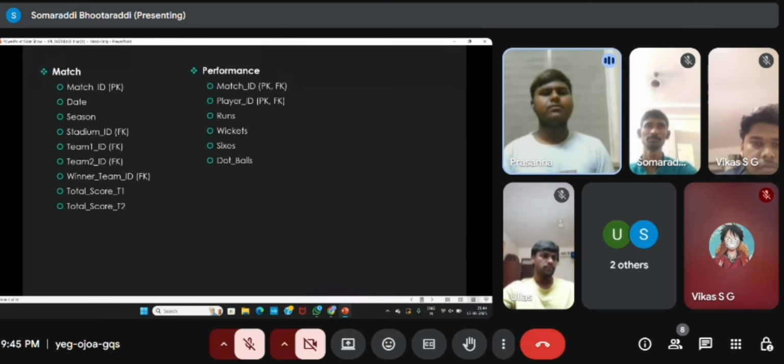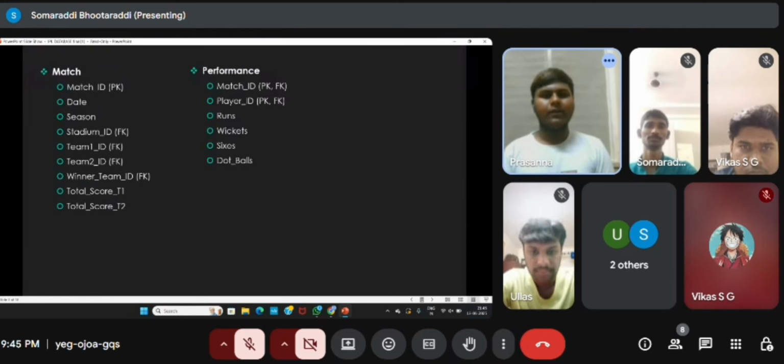In match, the attributes are match ID, date, season, stadium ID, team 1 ID, team 2 ID, winner team ID, total score of team 1, and total score of team 2. Another entity is performance. Its attributes are match ID, player ID, runs, wickets, sixes, and dot balls.